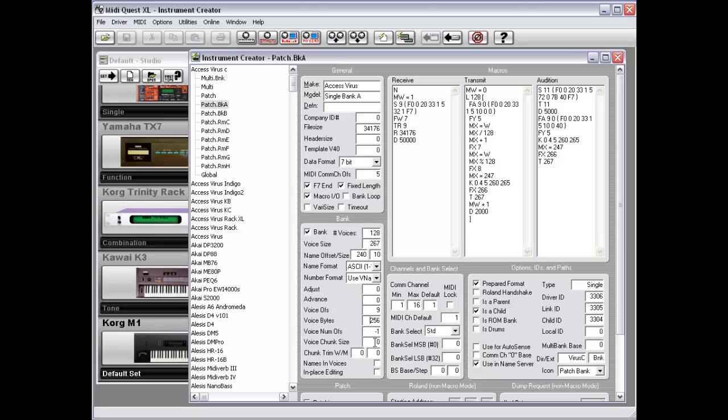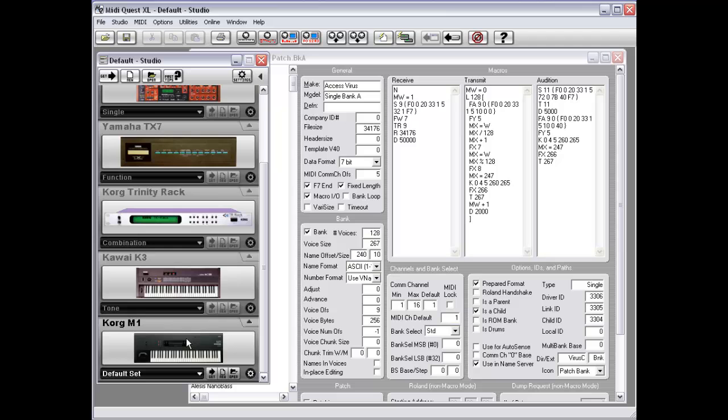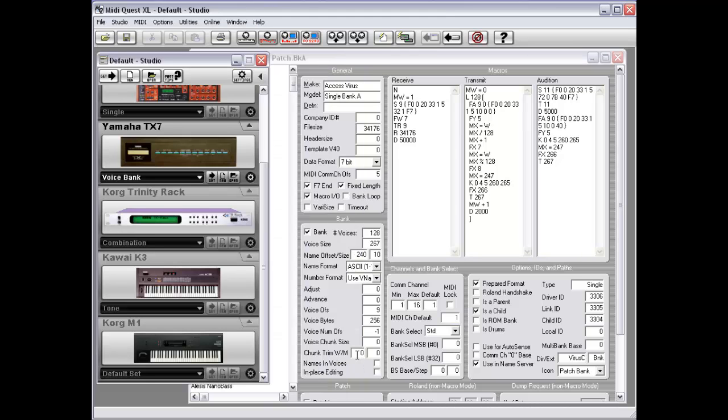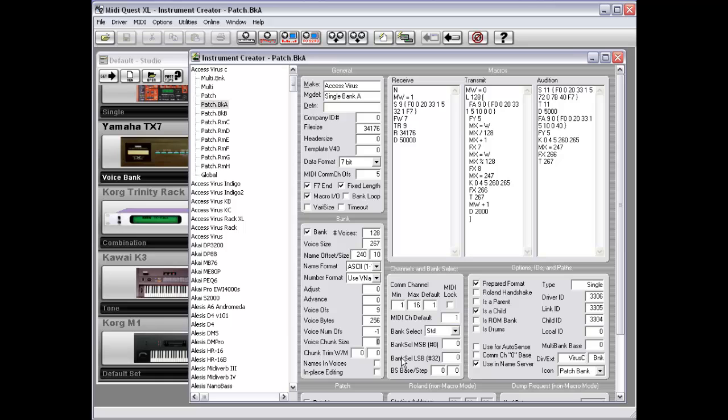Chunk size allows you to control the grouping of your voices within the bank. By default, Midi Quest will put patches in groups of 16, and I can display that right here by opening up a voice bank. There, if you look, a block of 16 and a block of 16. And that is the default behavior if the chunk size is marked as 0. If you enter a different chunk size of, say, 4, then what you'll see is the patches grouped in blocks of 4.